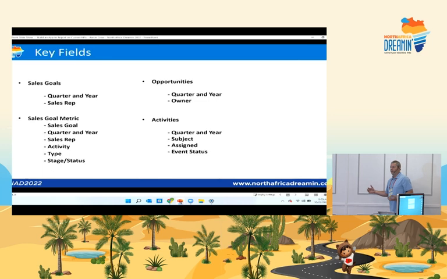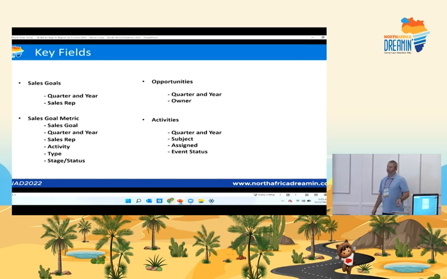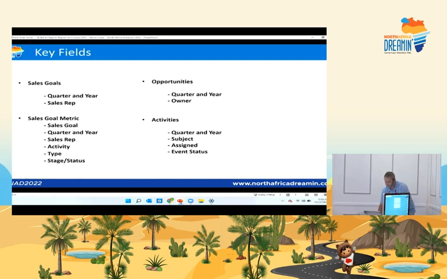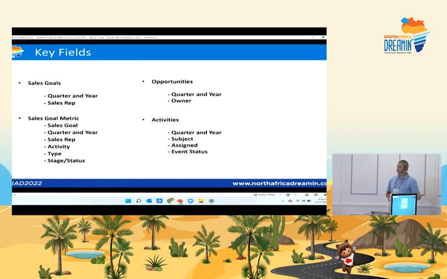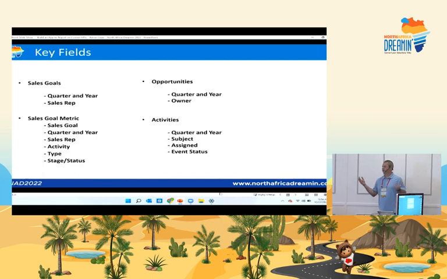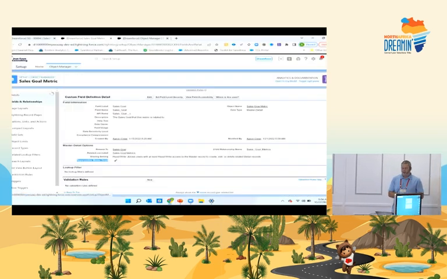Key fields. We have a bunch here called quarter and year. That's going to help us match things. So I'll show you that in a second. Sales rep, owner, assigned on the activities. Basically, whose record is this? Activity is an important one. Type, stage, and status. And they're really important the way you configure these. So I'll just quickly show you what those look like.